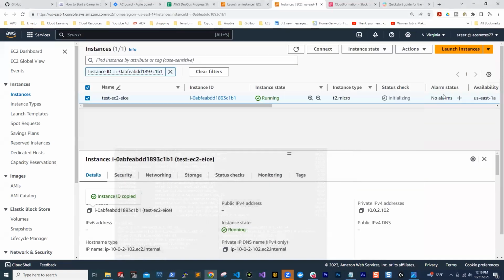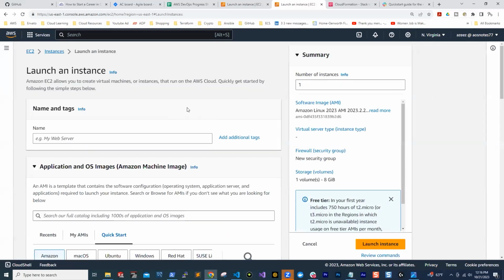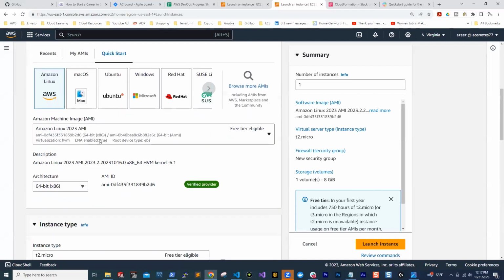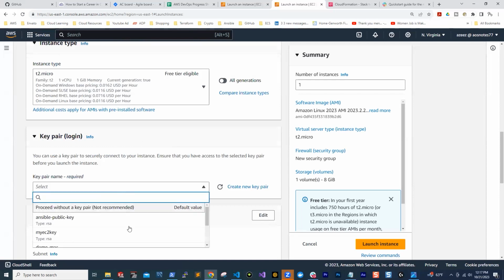Then let's launch another EC2 instance and see if we want to SSH into that EC2 instance, how we would do it. So we can see if it would work. So I'll launch another EC2 instance. Then I'm going to leave it on Amazon Linux 2023, instance type T2 micro, key pair. I'll select the key pair that I have on my computer.